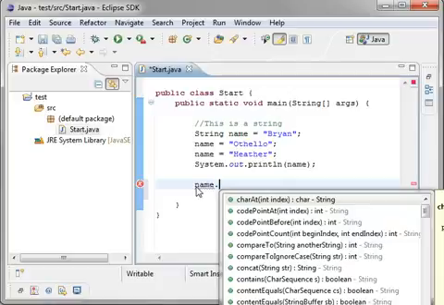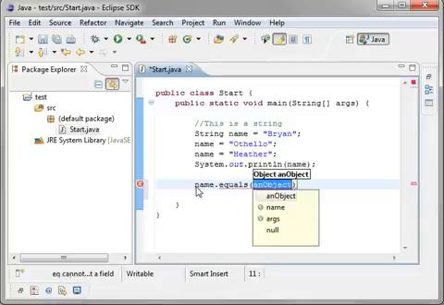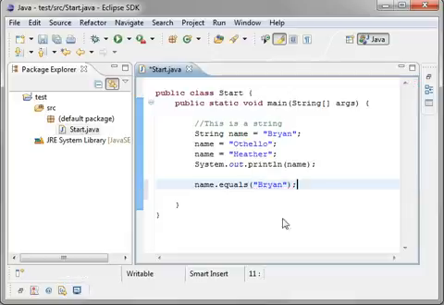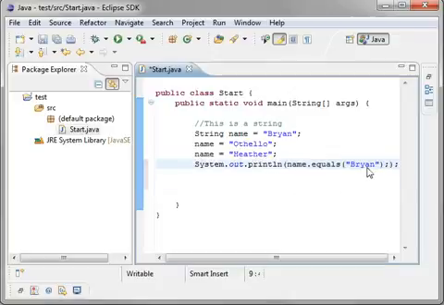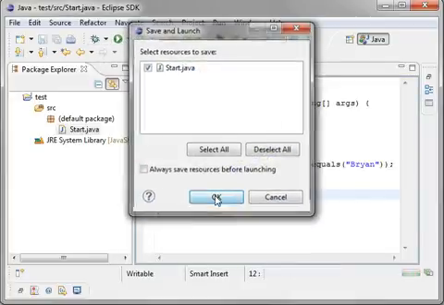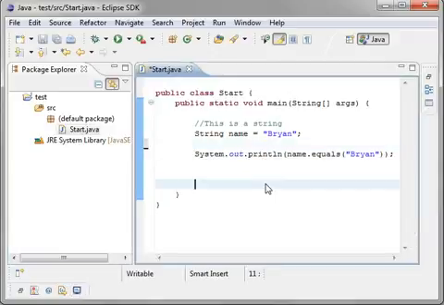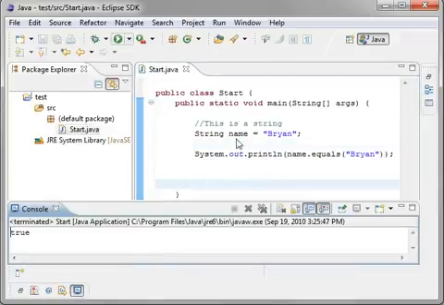For example, you can say name.equals, and let's copy that, paste that in here, get rid of your semicolon, and we're going to see if it equals Brian. False, because it's Heather. Let's delete these other two strings. True.